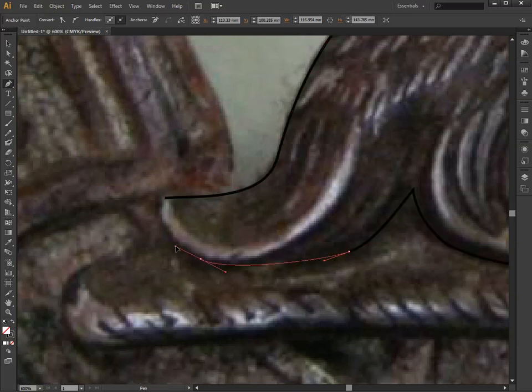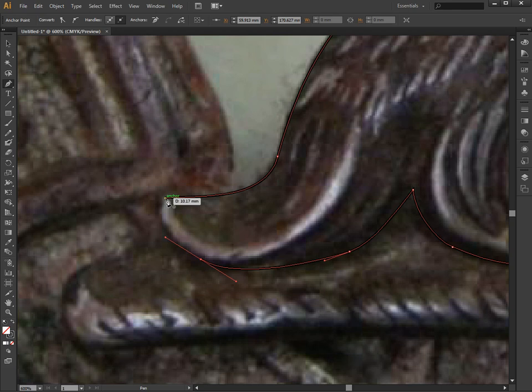Okay, and then just coming to the end here, you need to close off the curve. So if you hover over the first point that you drew, you see within the pen tool now there's this little circle next to the pen tool indicating that if you click right there, this is going to create a closed curve. I'm just going to do that real quick, and there we go.